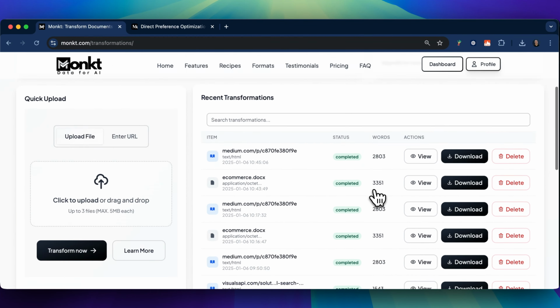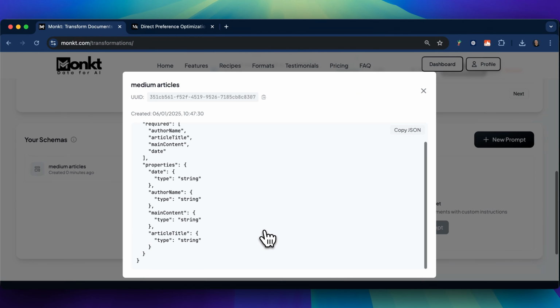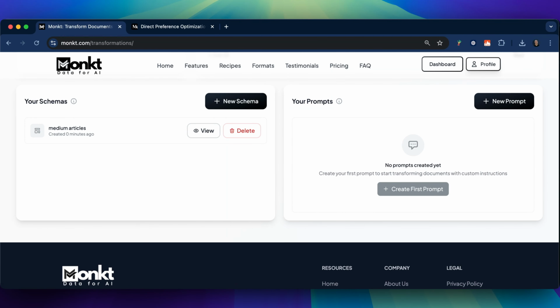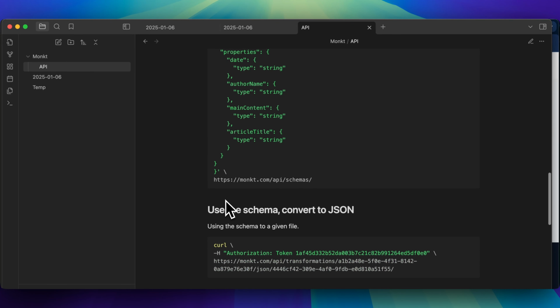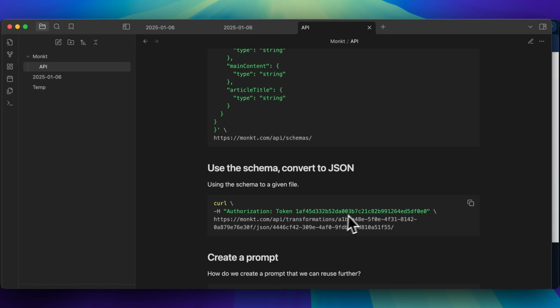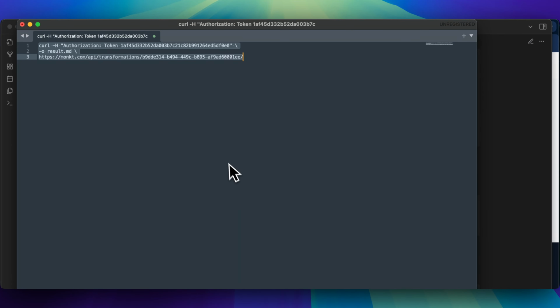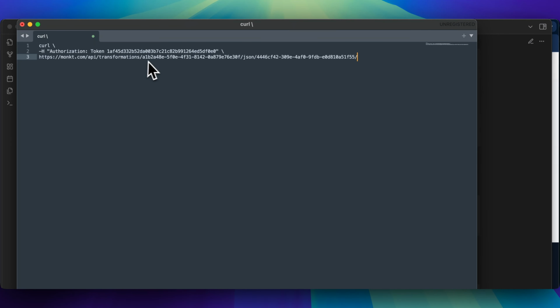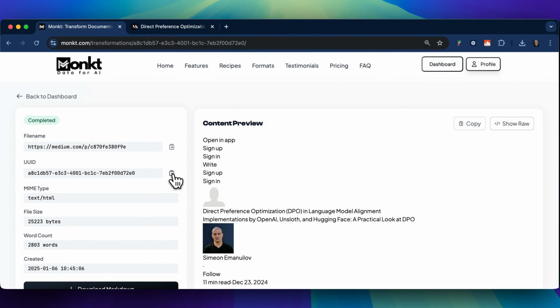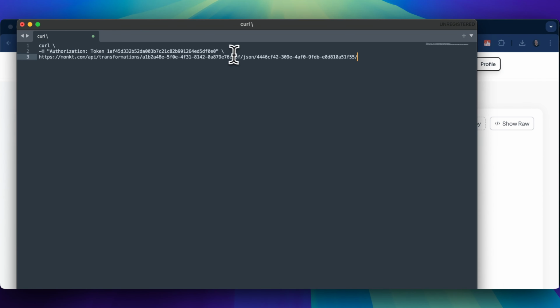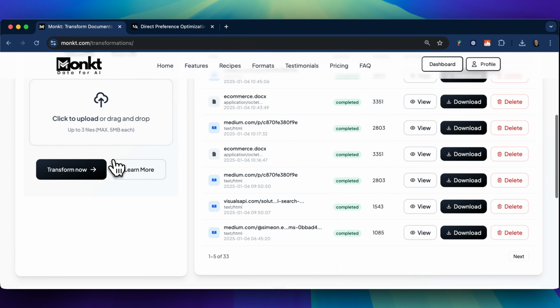When we go to the dashboard, it should be here. We can check it, but it's the same as we sent. So basically everything we send via API works in the same way via the dashboard. So here we have the schema and we need to use it right now. So first we need to get the syntax. Here we have the transformation UID and the JSON schema. So basically what we want to transform, we want this Medium article. We copy the UID and put it here, and we want it to be in this schema.